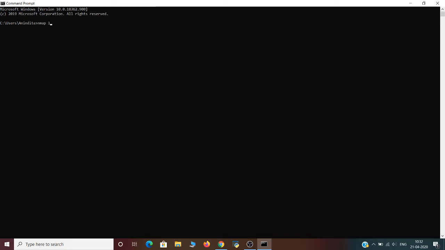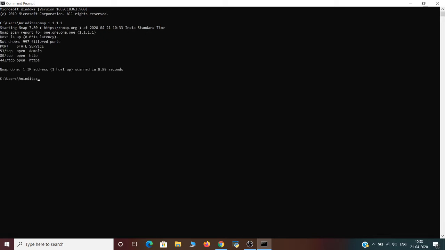This basic Nmap scan will be used to scan against a particular IP or host. For scanning a particular IP, we will just use the command nmap followed by the IP address. Okay, so this is how we are able to scan a particular IP. If instead of an IP you want to scan a particular host, then just replace the IP with the particular host name.